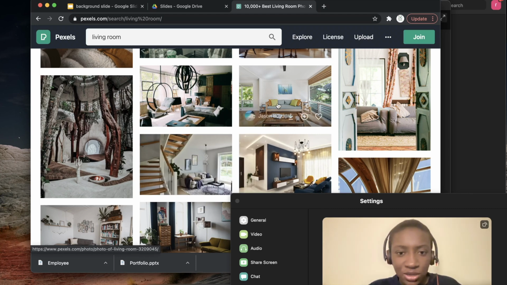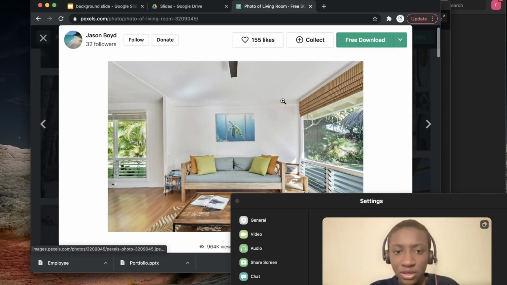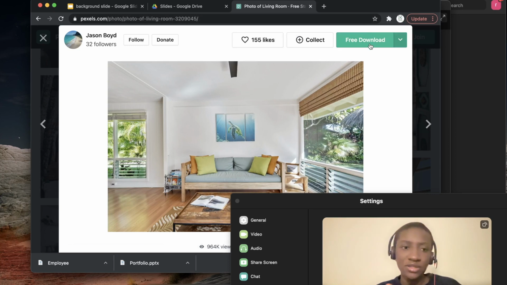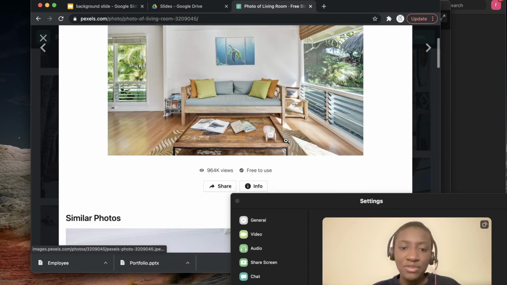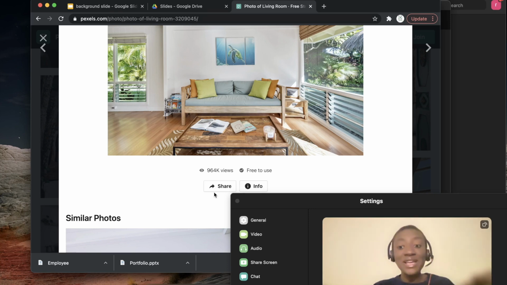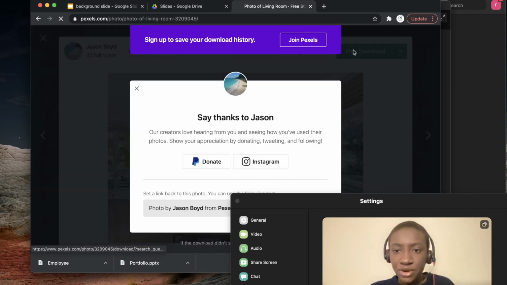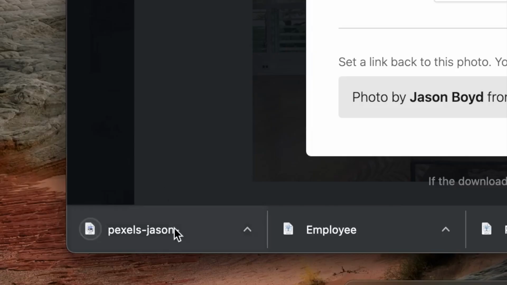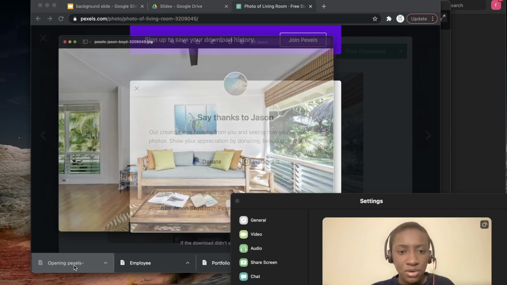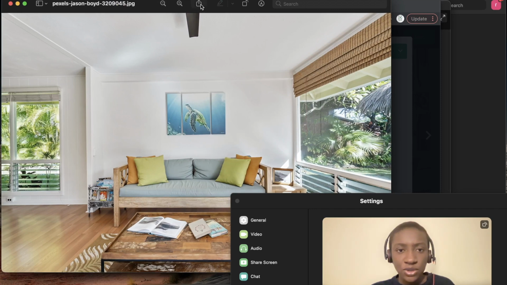I can download this. I'll just click on download. It's free to download. As you can see, you could go ahead and read the license. That's when you click on this info, you'll see whether it's available for you to use. So it's showing free to use. I'll just quickly download it right now, and it's here. I'll open it up and upload it to my photos.